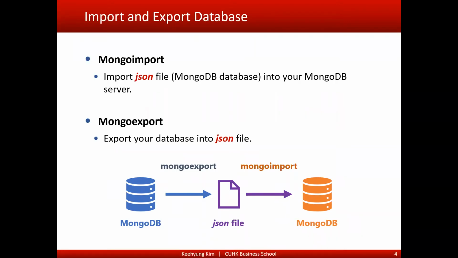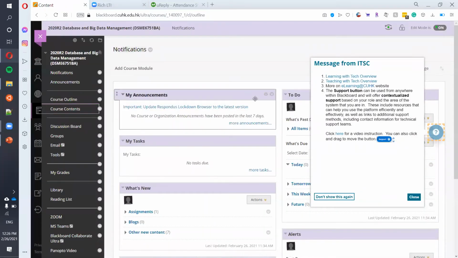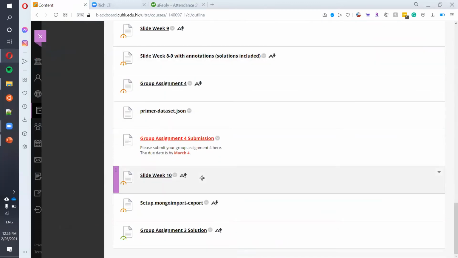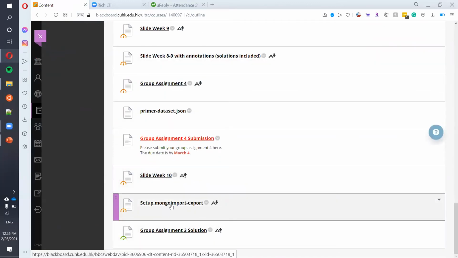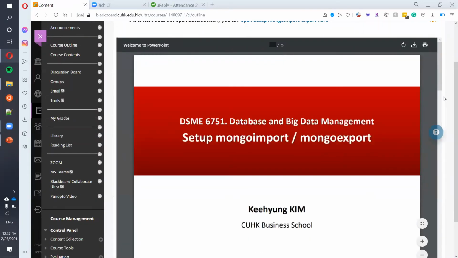To utilize mongoimport and mongoexport, you have to install additional tools on your PC. Previously, mongoimport and mongoexport were provided by MongoDB by default, but from this year, they stopped that. So now you have to install additional things. The installation is very simple. I put a document on the blackboard. If you go to the course contents and scroll down, there's a file called setup mongoimport export. You can look at this file to install mongoimport and mongoexport on your PC.